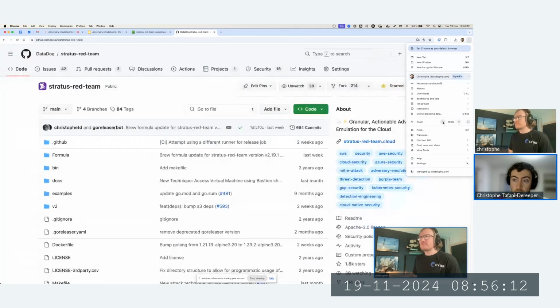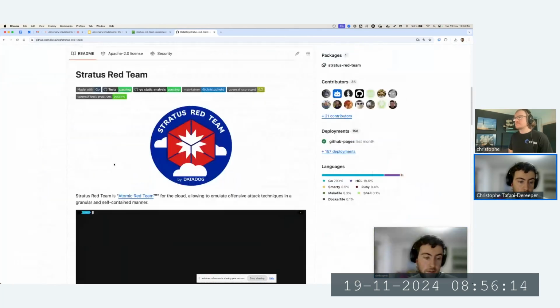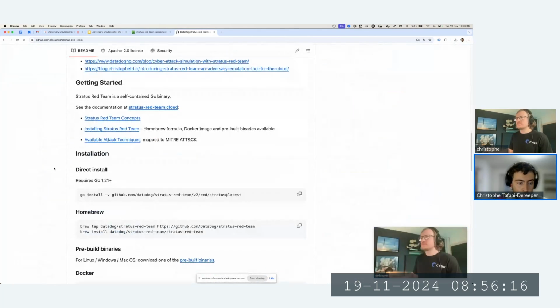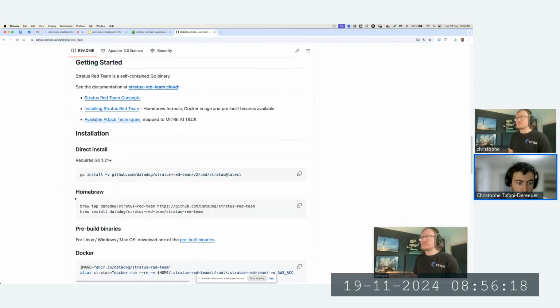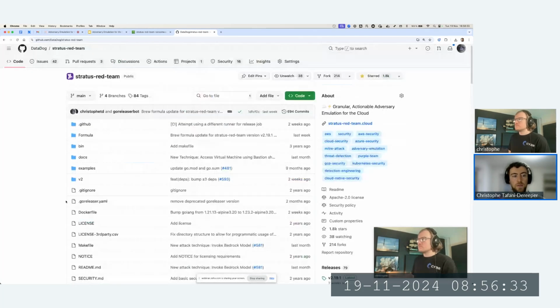Right. Yeah. And so hopefully this makes it easy to install. The command is this one. You can also install it through Homebrew. I will say that one of the trade-offs we had to make is that for it to be self-contained, it has to be a bit less extensible. So if you want to write your own attack techniques, currently you have to contribute directly to the core or you have to fork it.